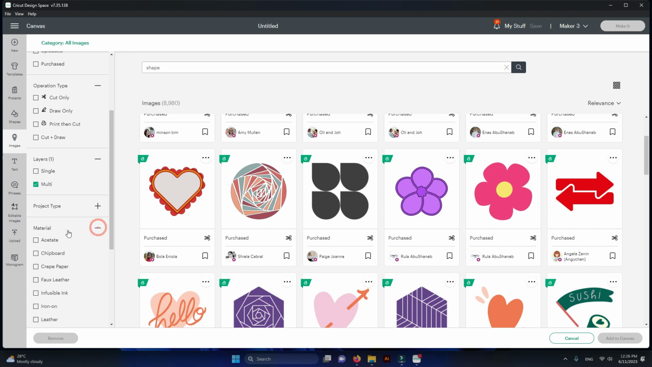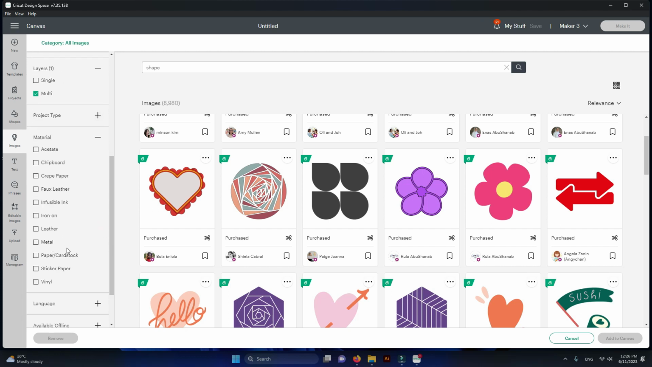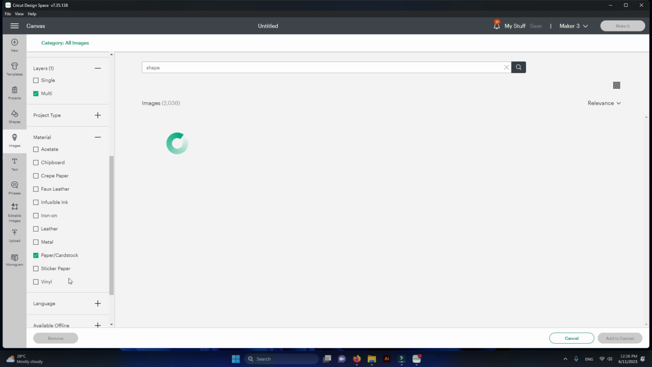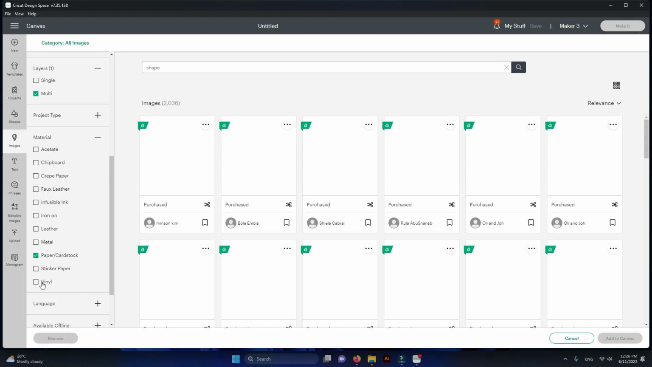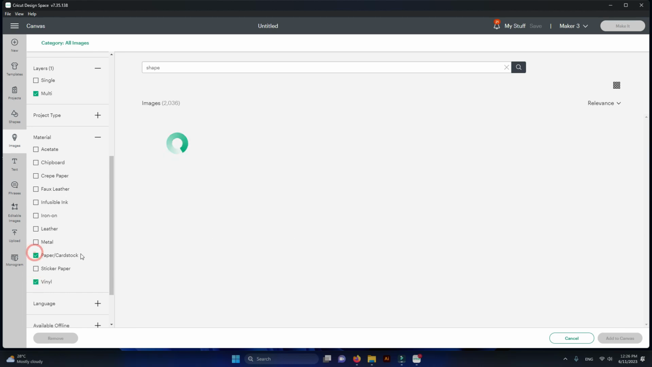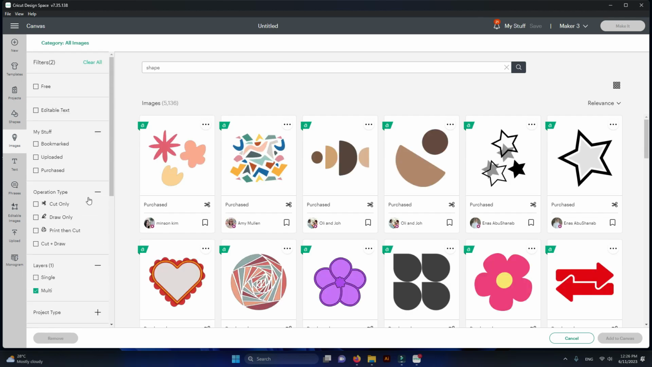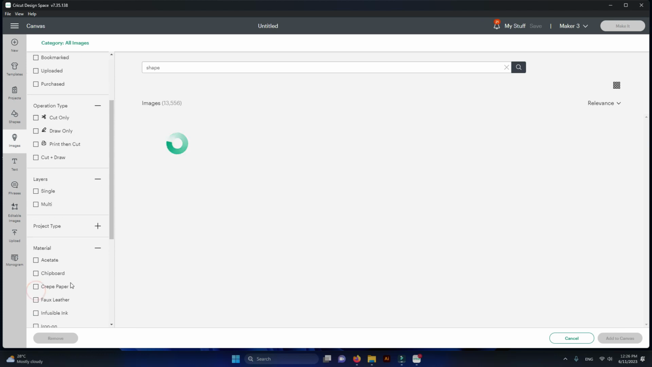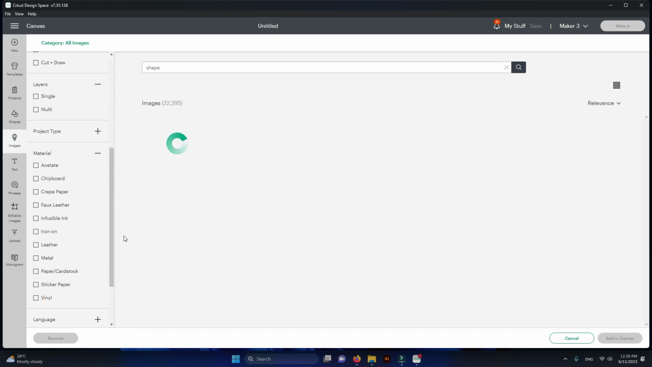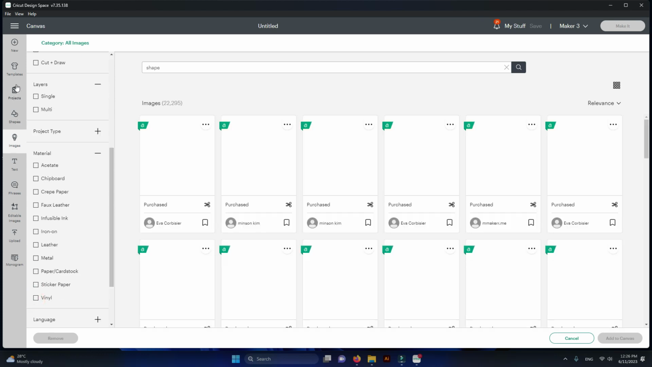And then you have material. Sometimes you want it for a very specific material. Say you're looking for something that is exclusive for paper or cardstock. You can search shapes that are there for only paper and cardstock, or just for vinyl. This is the best part of the search. You can customize your search here. I'm going to uncheck all of them so that all the shapes are available.